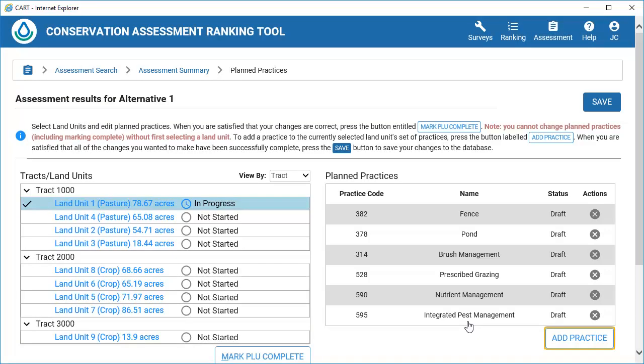Select Mark Complete for Tract 1000, Land Unit 1. The PLU is marked complete and validated with a green check mark. Repeat the steps to add the additional planned practices to the remaining tract's land units.